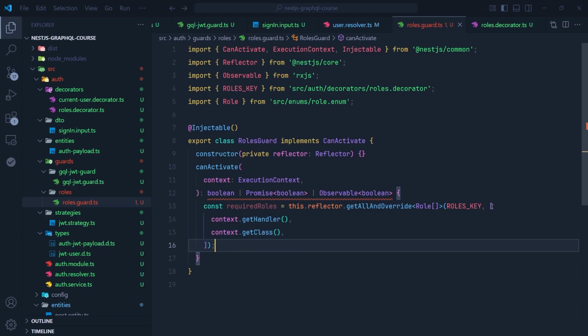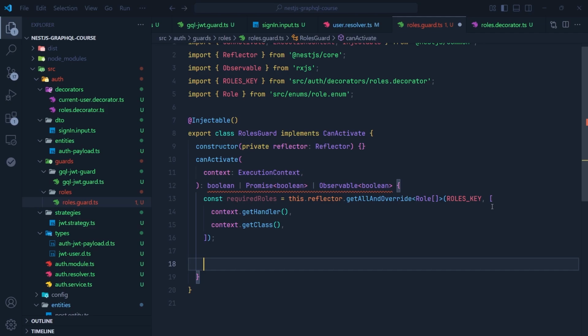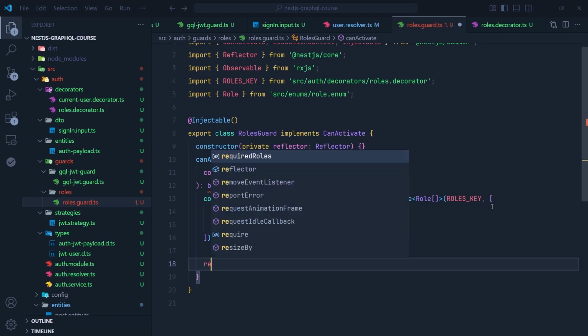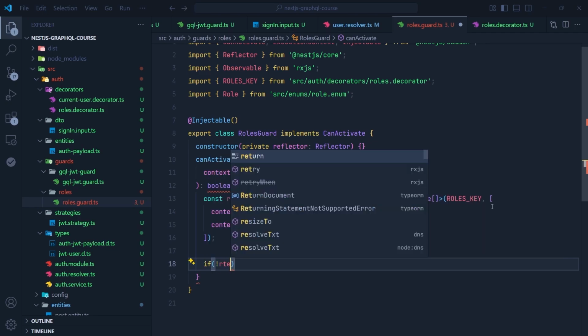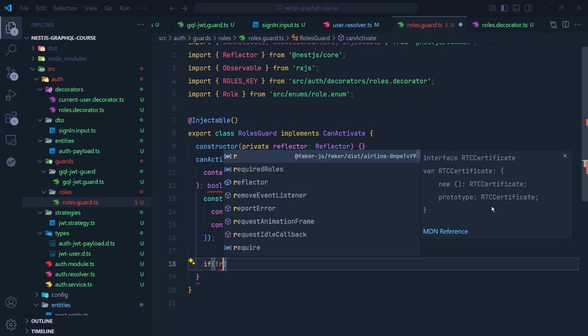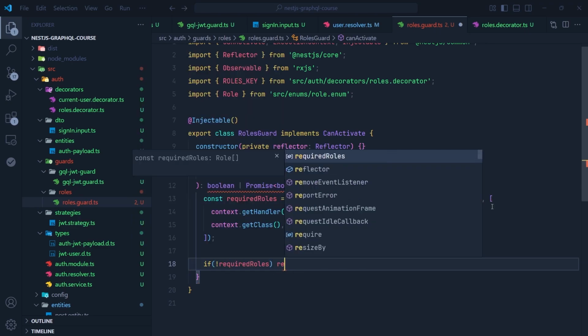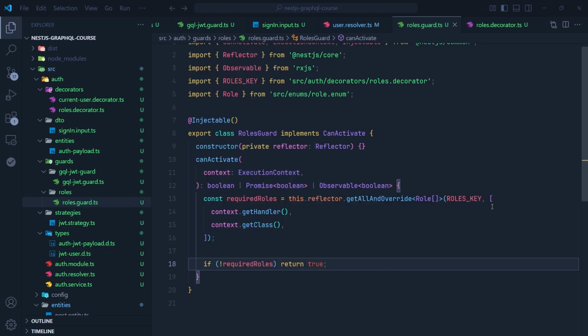Right now, here, we're going to check if the required roles is undefined, which means that we haven't set the roles decorator for a specific route. So we can just return true and allow the client to go ahead and access that protected resource, no matter what the role of that specific user is. So we just check if not required roles, which means that the required role is undefined. We're going to just simply return true. And as I said, allow the client to go ahead and access that protected resource.